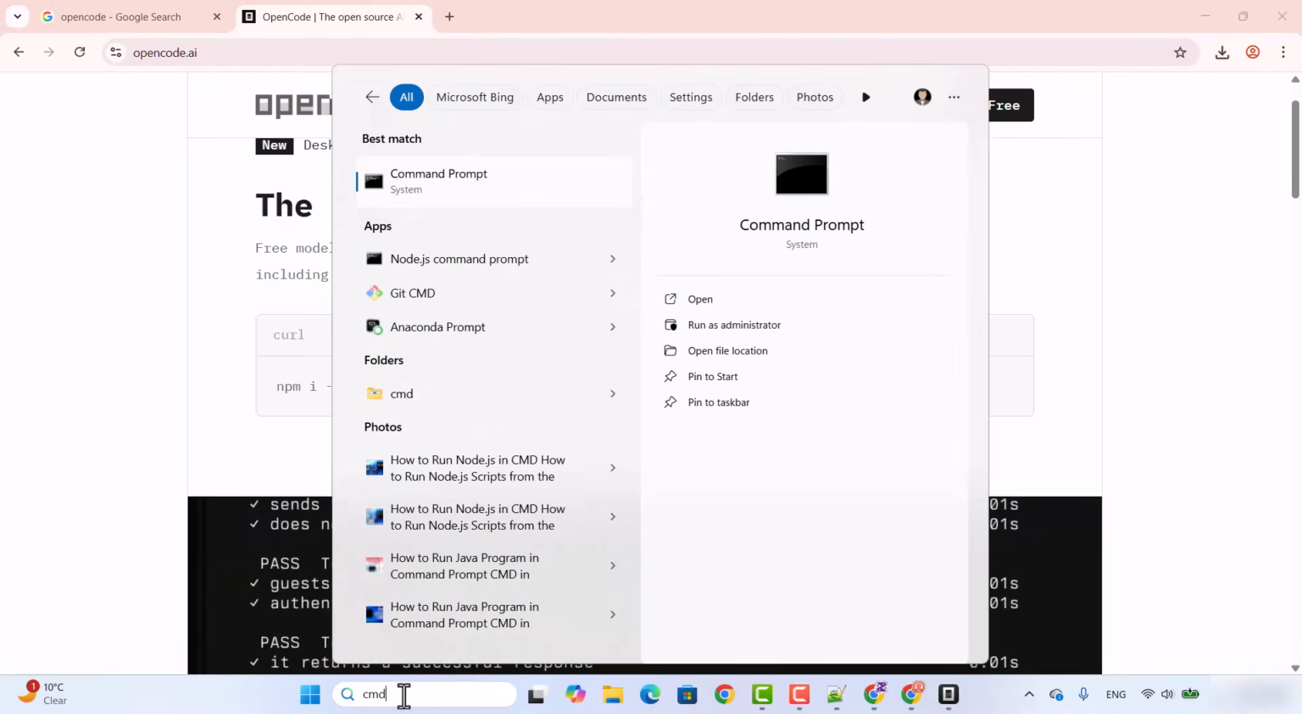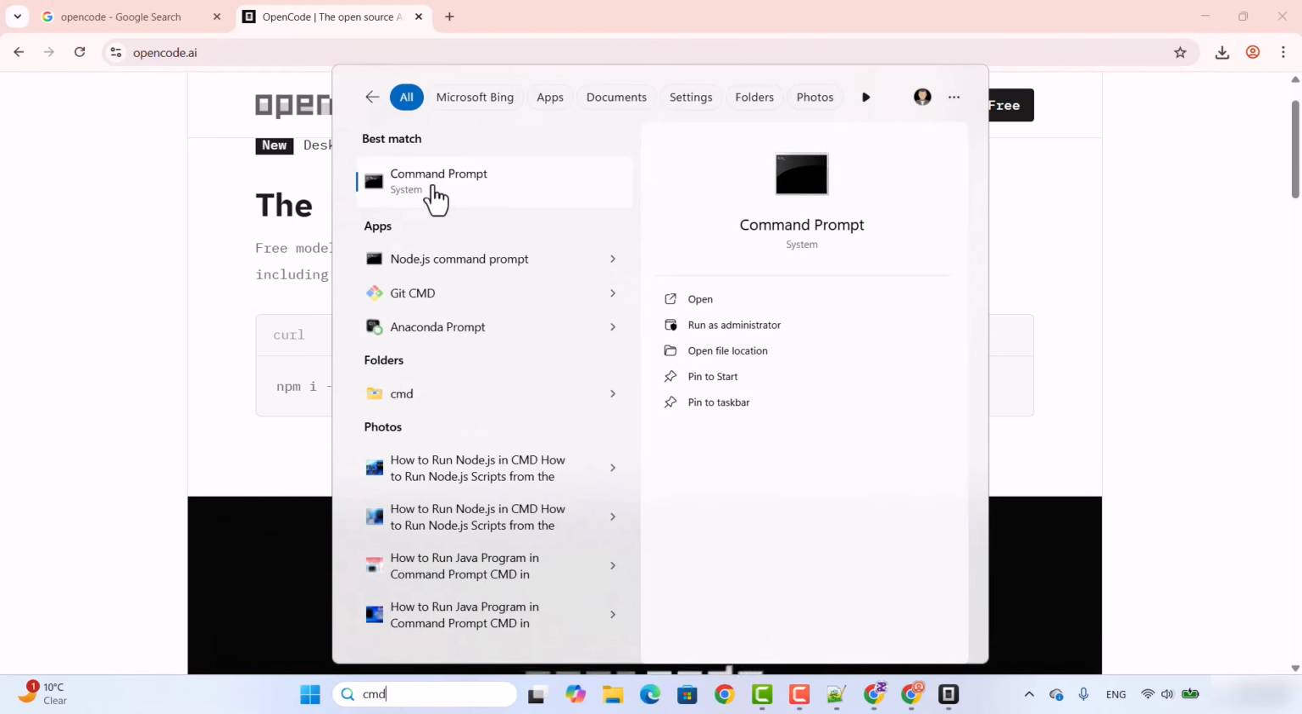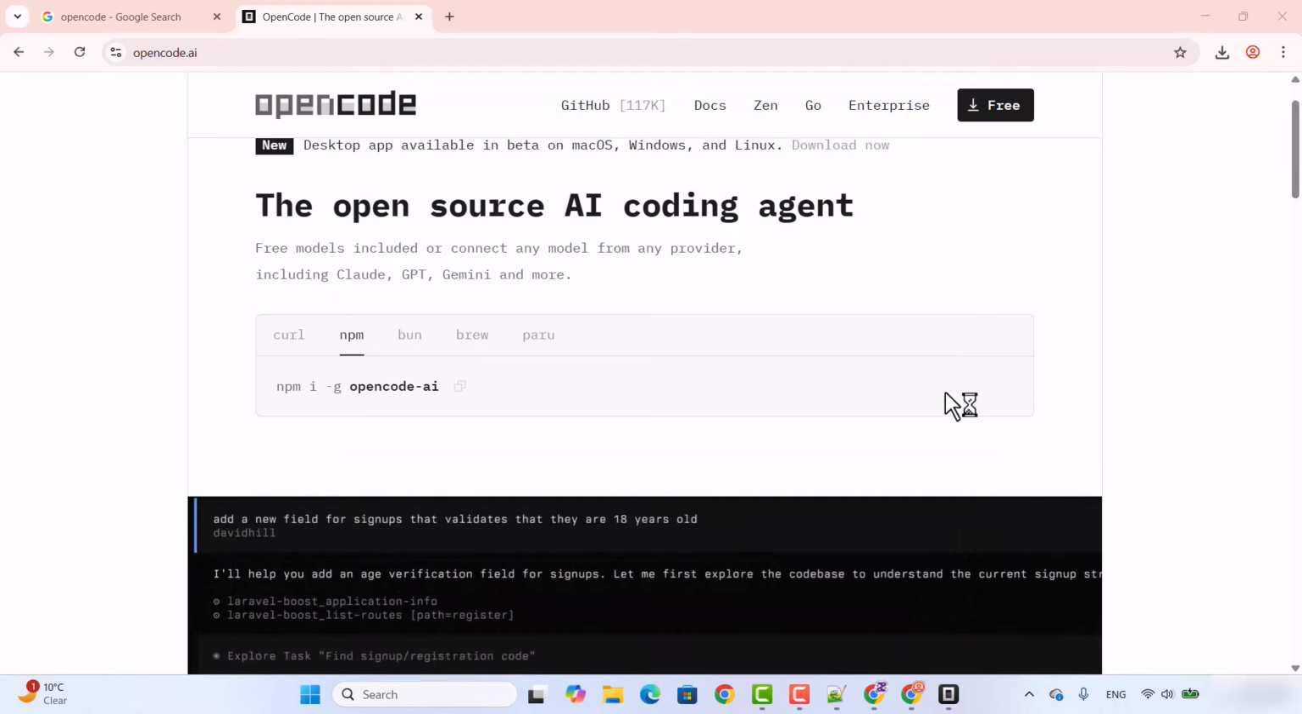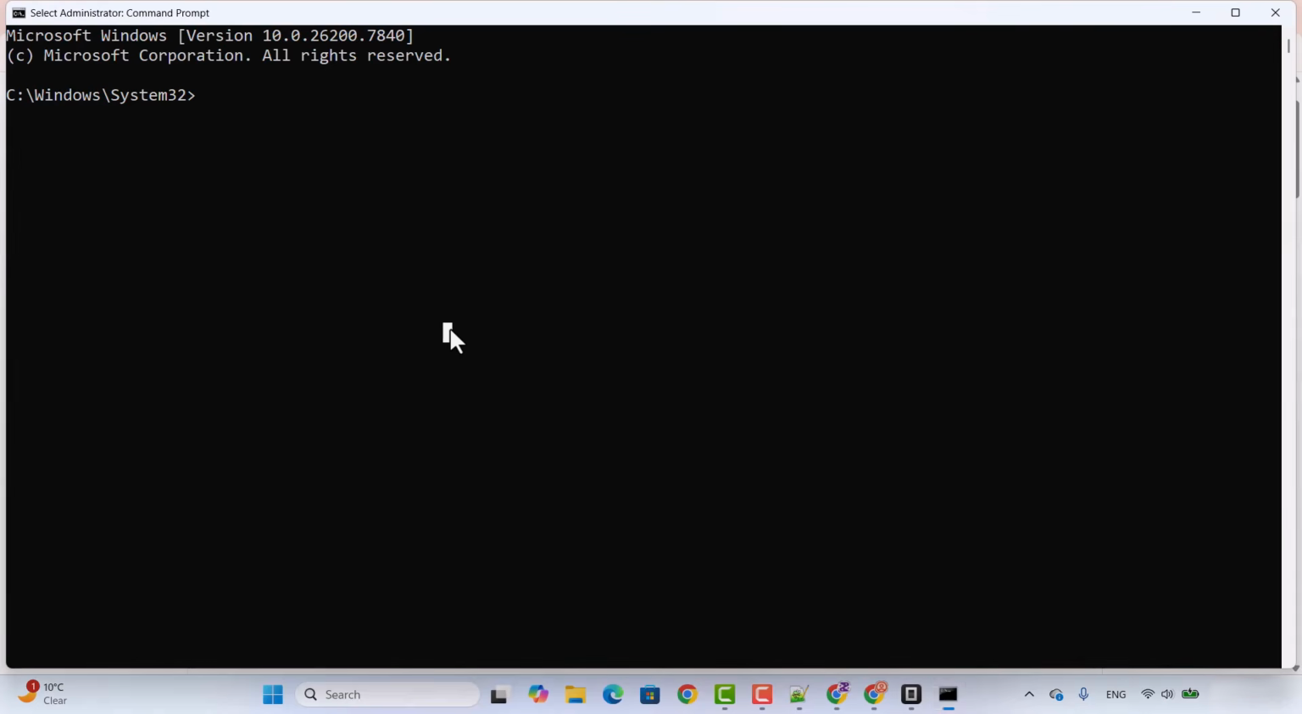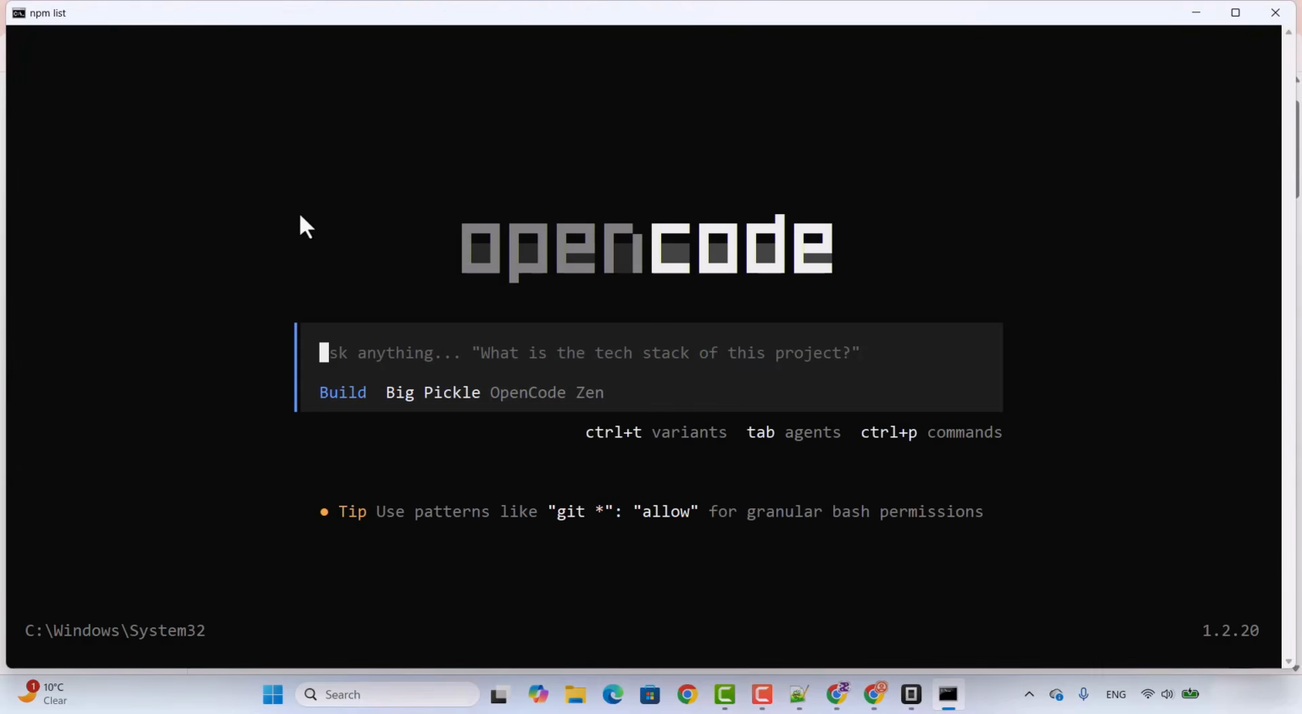Let me search for command prompt, and once you see this result which says Command Prompt, run it as administrator. I'm going to click on Run as administrator here, and once this command prompt opens, I'm going to give this command and then press enter, which is going to start the installation of this npm package. And once this npm package is downloaded, I can simply write opencode on my command prompt and then press enter. And once I press enter, it's going to open the terminal user interface like this, right?